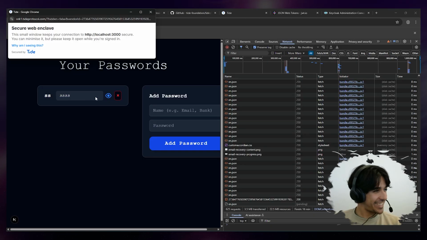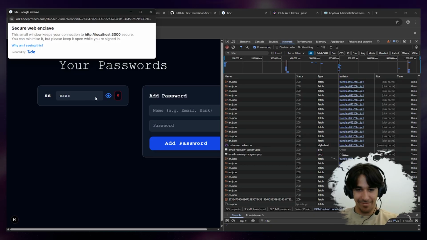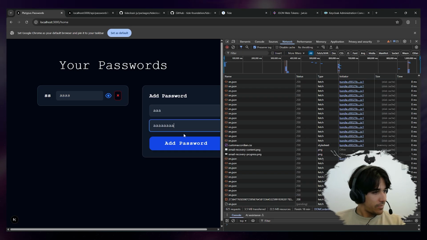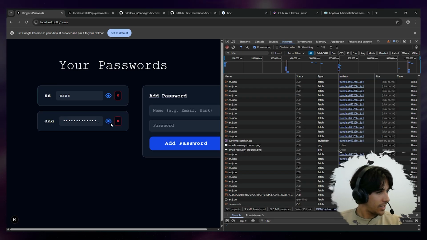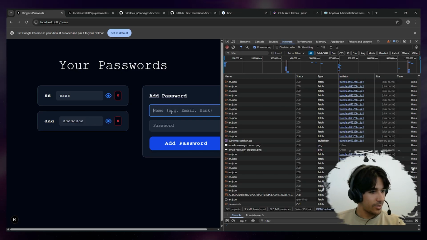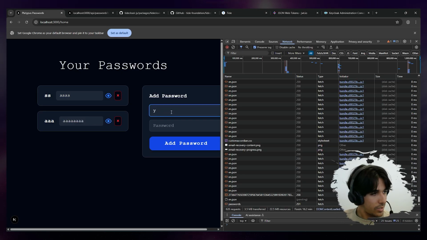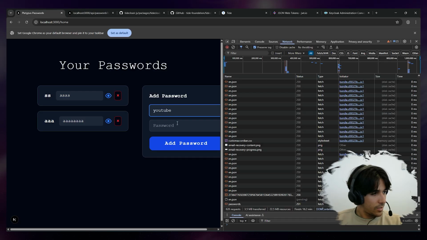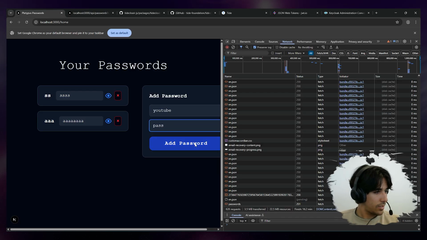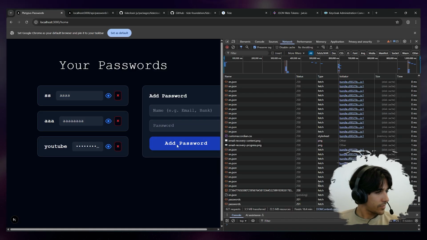And it worked! Oh, that's so cool. Yeah, see? Like that. And let's add a new password. Show. So cool. YouTube. Pass. Show. So cool. And that's it. That's the full tidification of Platypus passwords.